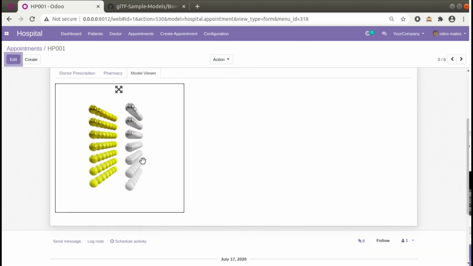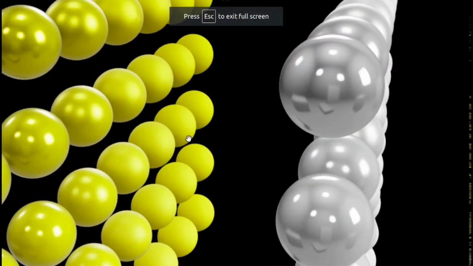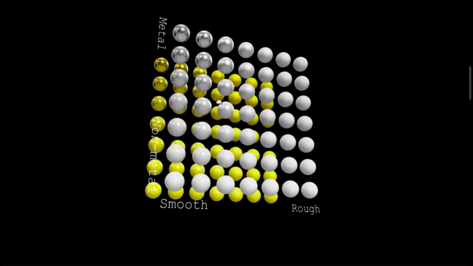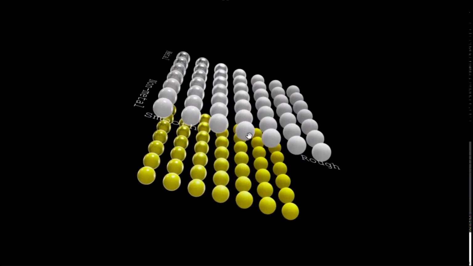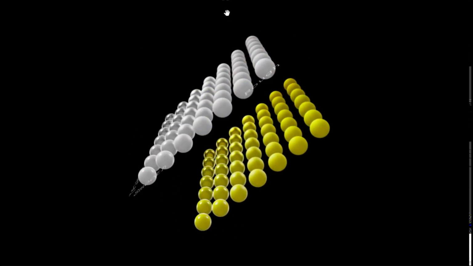You can see, you can just change it here like this. This is the model viewer widget. We can see the 3D animated figures here. And to exit from the screen, you can simply click here.